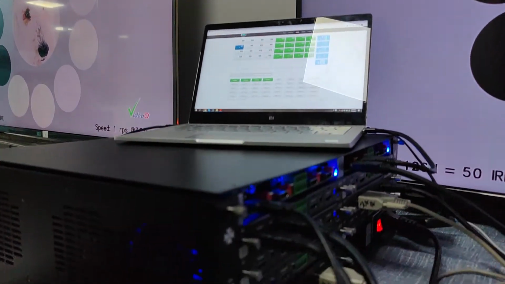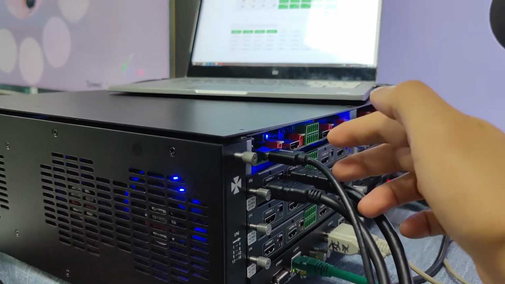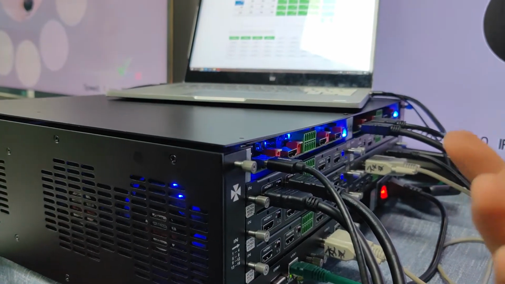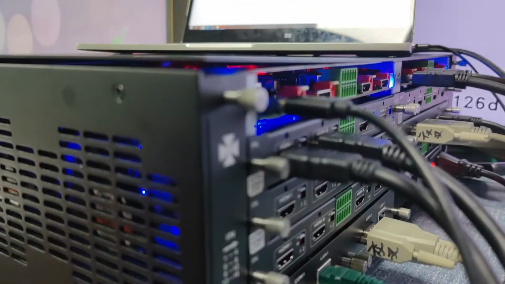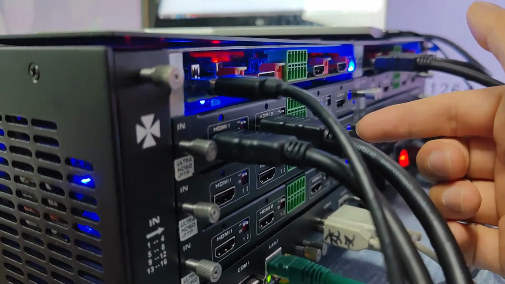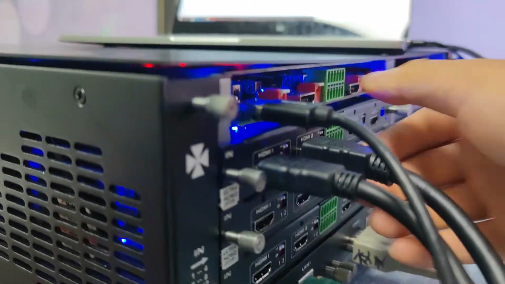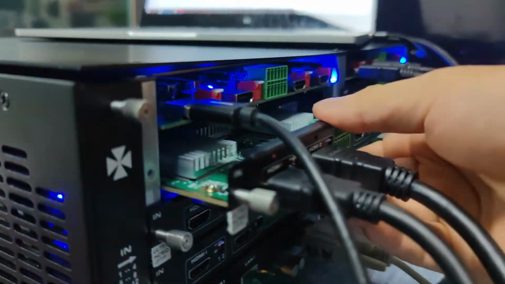So when we're mixing the 1080p and the 4K60 cards on one chassis, if we want to have the seamless switching experience, then we need to unplug the card and do the DIP switching setting on this card. So now we're going to unplug this card, and then we can do the DIP switching settings.